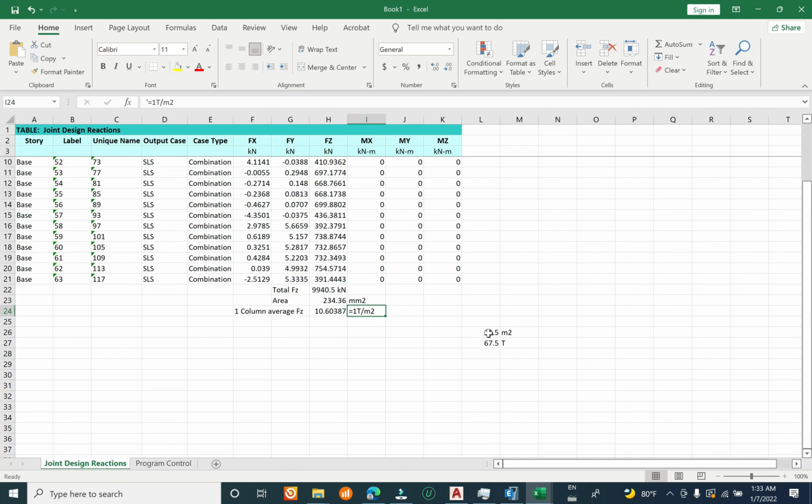Let's check. This area is 22.5, and now we want to estimate the service load on each column. Now you have to use this multiplied by 1 ton.